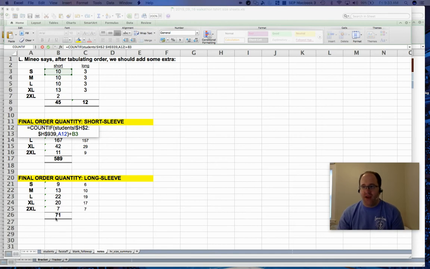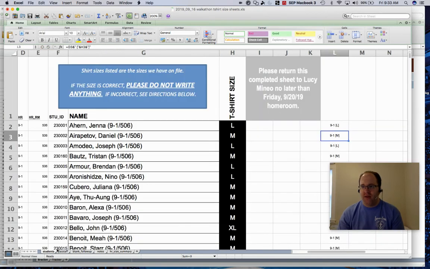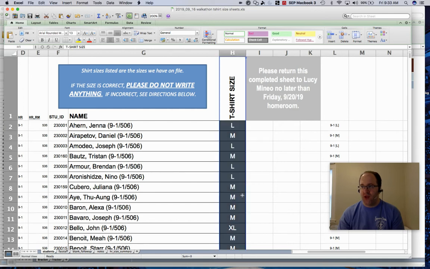So if I go back on that spreadsheet, if I go back over here, we're looking at column H, right? This whole thing is looking here in column H and trying to just count up the number of smalls, mediums, larges we find, right? So that's just a COUNTIF function, that's all.